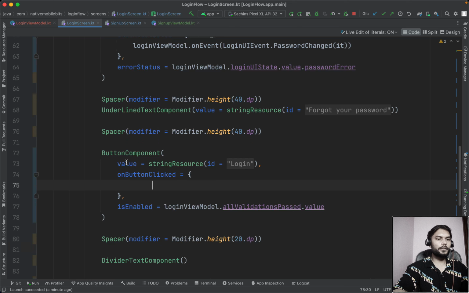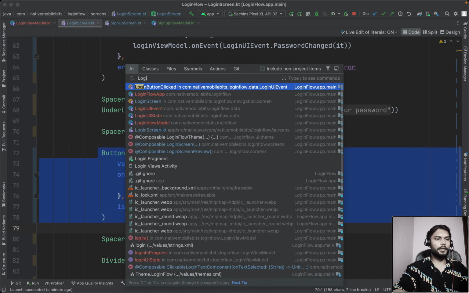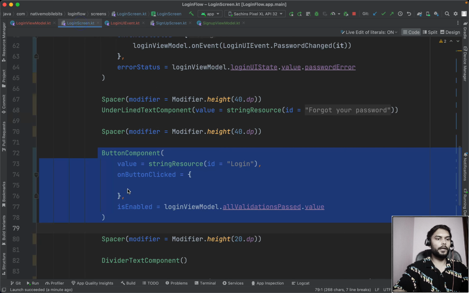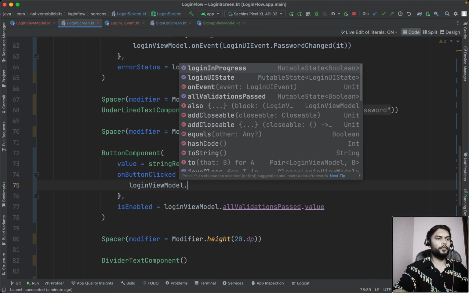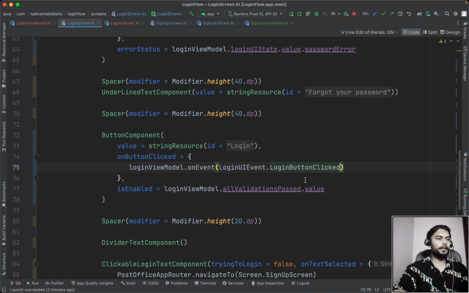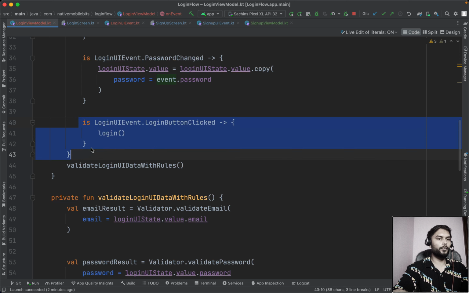We need to just emit one event, which will be our login button clicked event, which is this login button clicked. So whenever our login button is clicked, we are going to access login view model, and we are going to pass one UI event, which will be login UI event dot login button clicked. Now we have passed this event, and we are using this event inside our login view model, and we are going to perform login when someone clicks on this button.